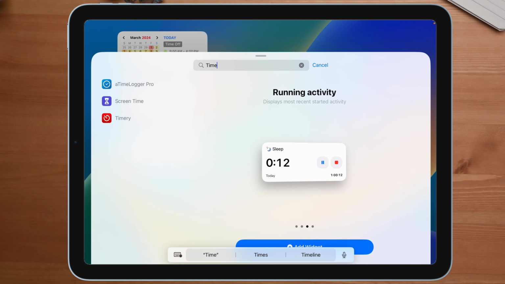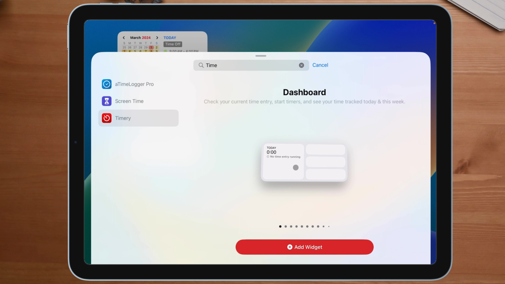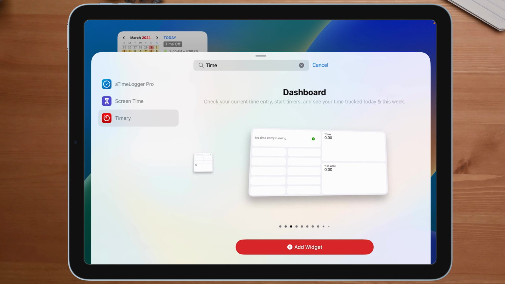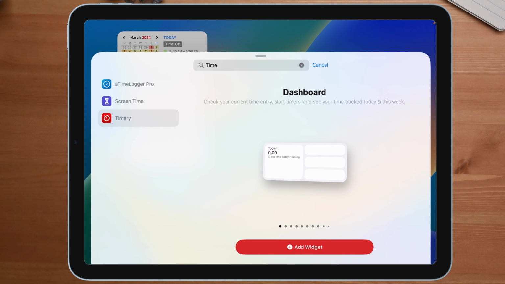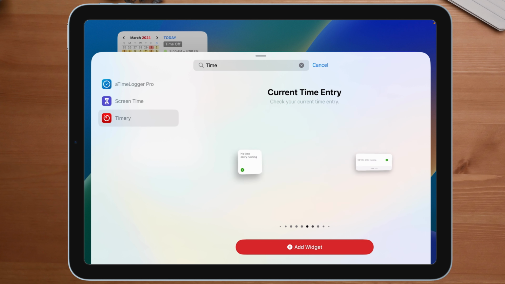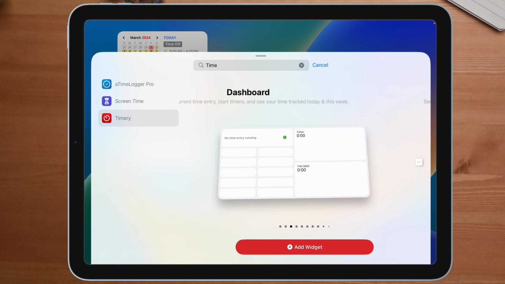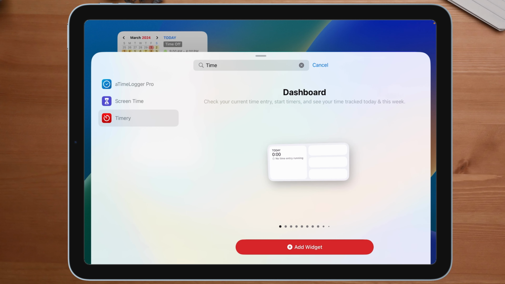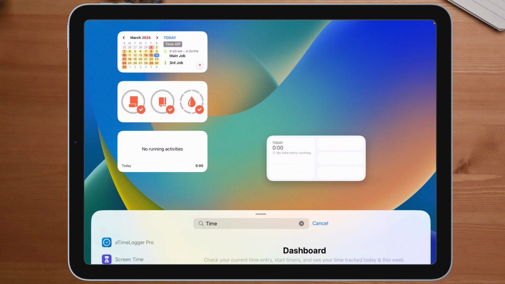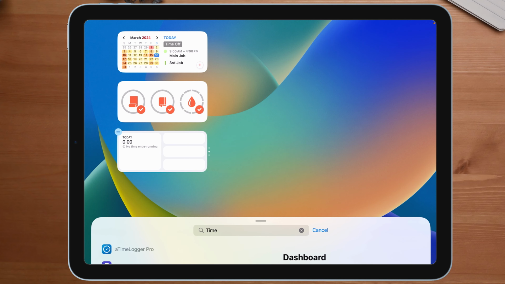Now, if you remember, Timery, we added it because I wanted to see which one I was going to like the best. And with this one, I genuinely want to see which one I like the best. So I'm assuming current time and entry. No, let's do this one right here. I kind of feel like I like this one better. So the dashboard. So I'm going to drop that in right there.